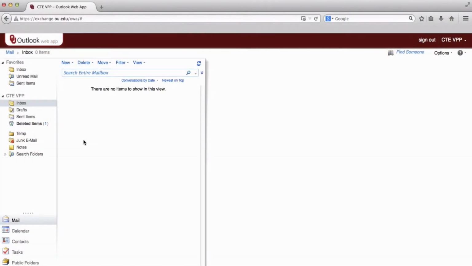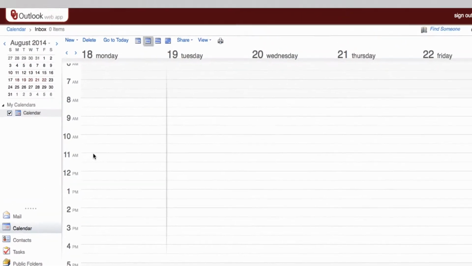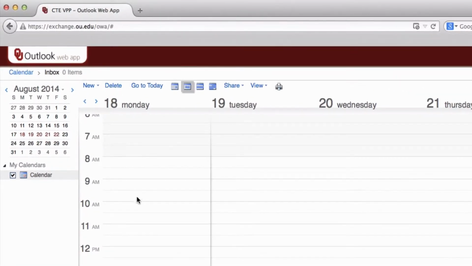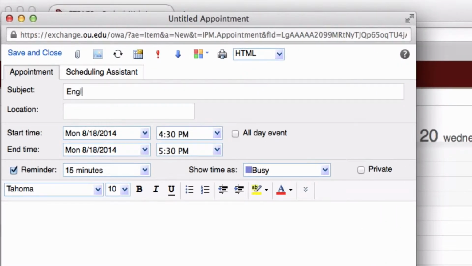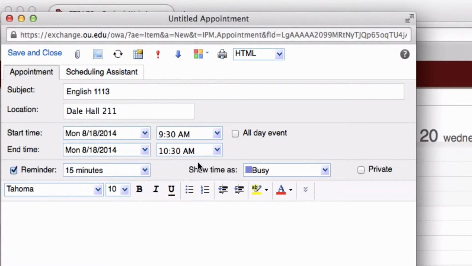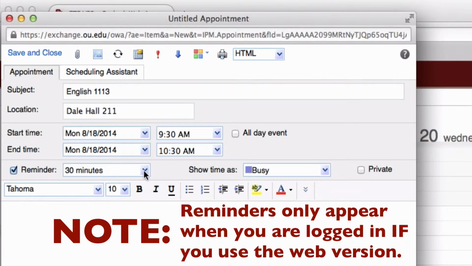Once you're signed in to Exchange, you should come to the mail page. If you navigate to the calendar here, this is where we're going to spend most of our time. I have a class at 9:30, so I'm going to add a new event. The class is English, 11:13, at Dale Hall. It starts at 9:30 and finishes around 10:30. Just to be safe, I'm going to set a reminder for 30 minutes before the class begins.